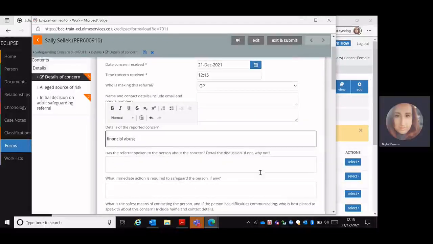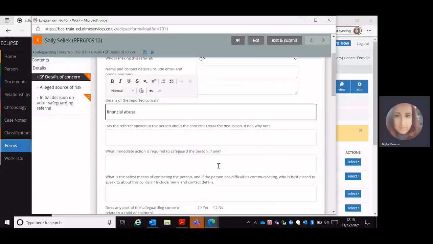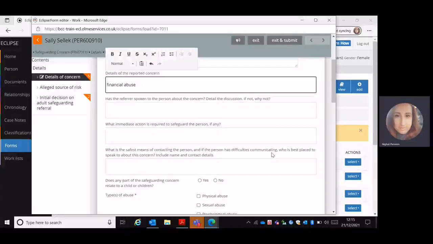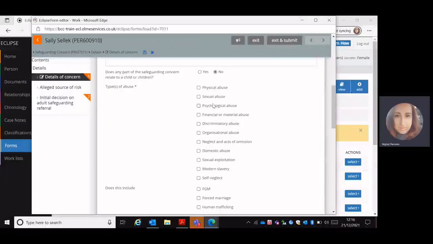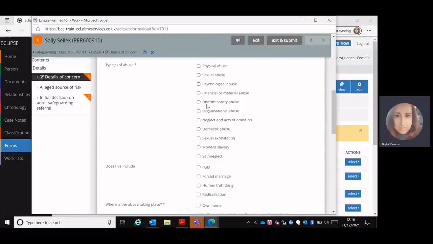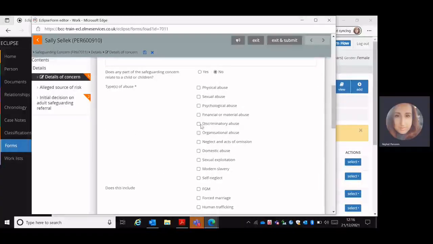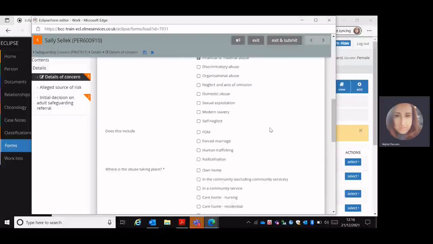And it's asking you more further questions. Now, none of these are mandatory at the moment, but obviously in real life you'd be putting down as much information as you can. Does any part of the safeguarding concern relate to a child or children? I'm going to say no. And the types of abuse. You've got a few to select from, but I said financial, so I'm going to click on financial, but you can click on more than one. But for training purposes, I'll just choose the one.